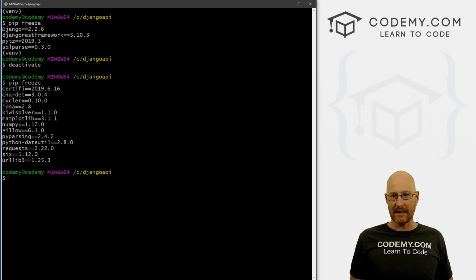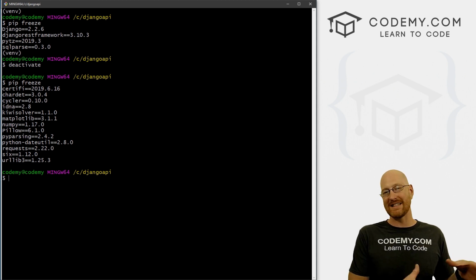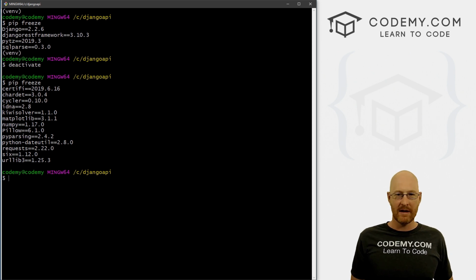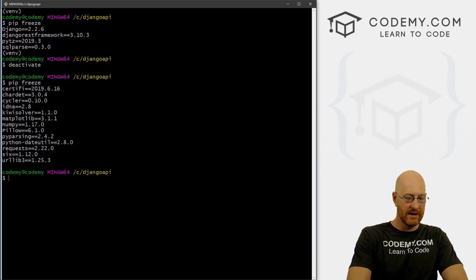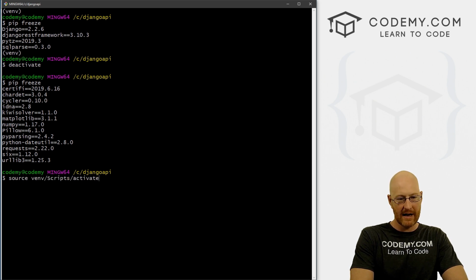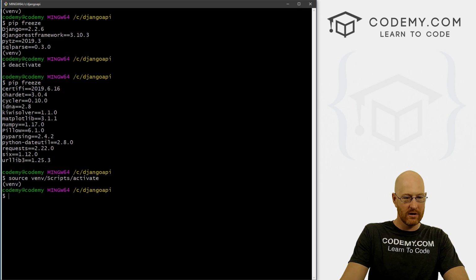And that's because, like I said in the last video, it's a walled garden, our virtual environment. So we've only installed these things inside the virtual environment. So that means every time you open up your terminal and you want to start working on your Django project, every single time you need to come to your C Django API directory and then type in that source venv scripts activate command, and then you turn on your virtual environment.